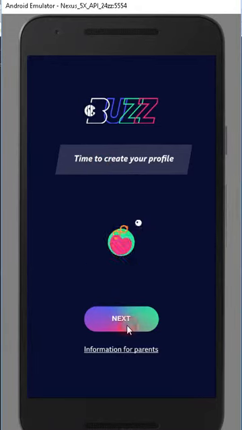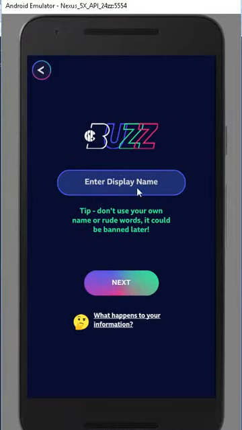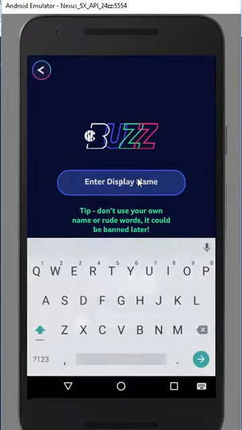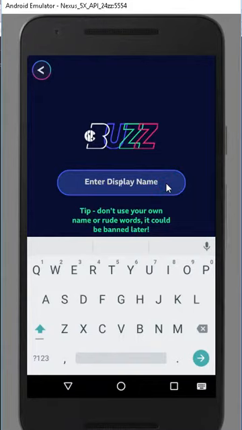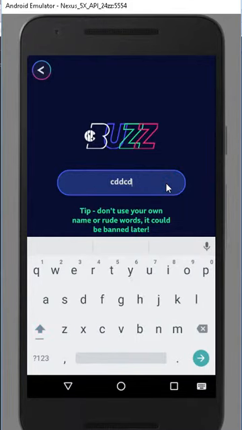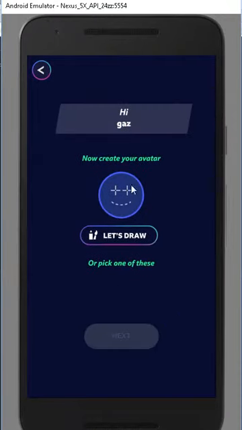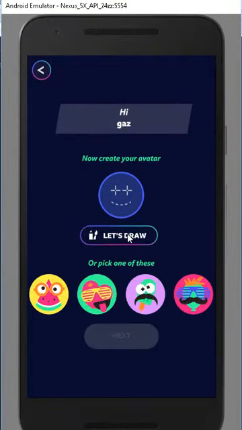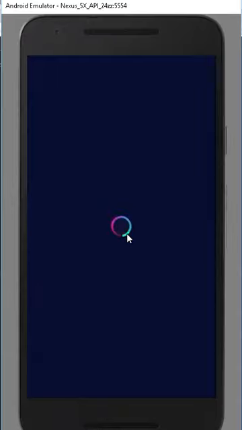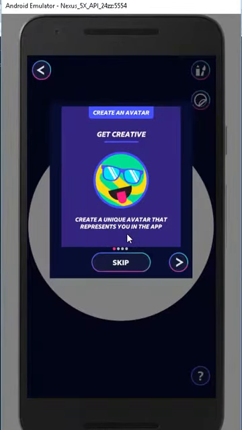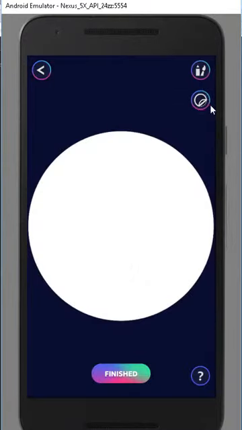So, you make a profile. I'll call myself Gaz. And now you get to draw on your picture. So right now it's connecting to the server, downloading stickers that should appear in here.